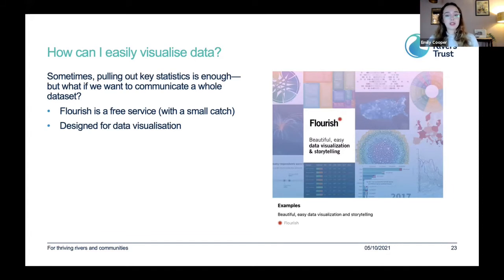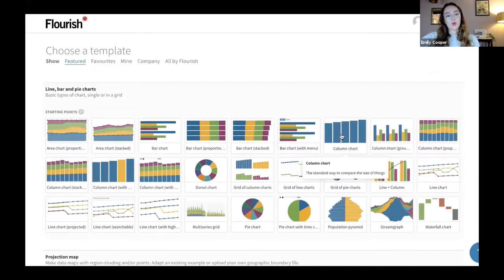So if you are dealing with sensitive data sets, then you might want to choose to pay for the subscription. If you're not, then it's completely free. So I'll just give you a quick tour of Flourish.